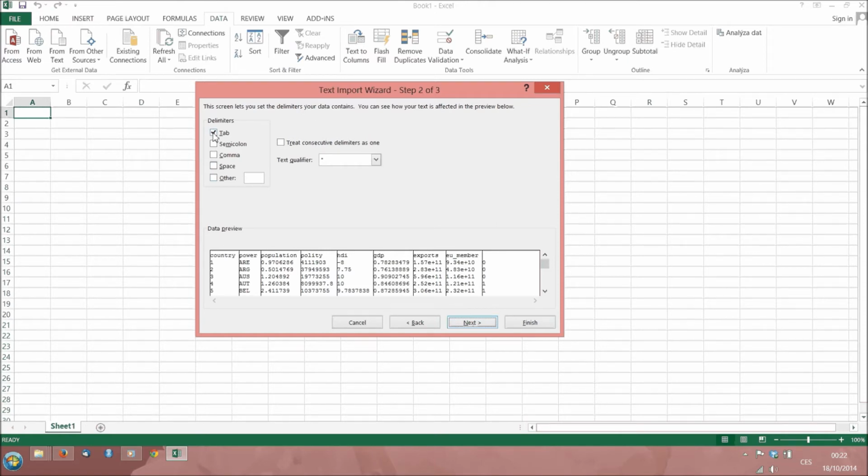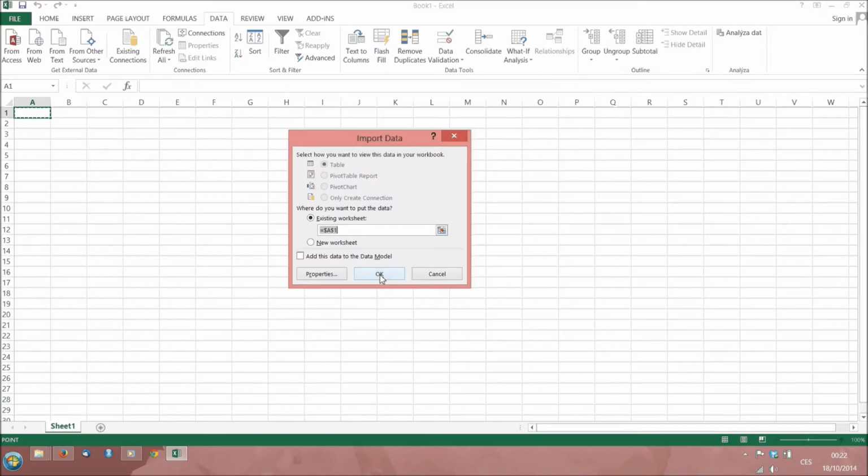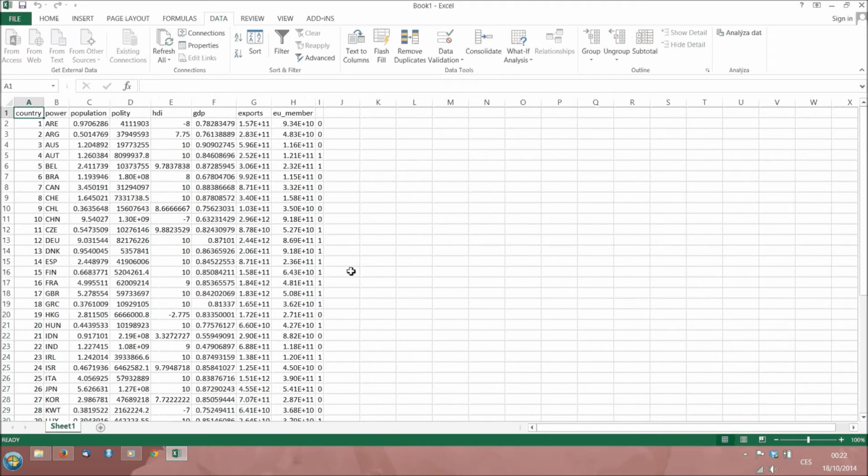The data should now appear separated in 2 columns in the preview. You can either set a specific format of each individual column or just finish the import. And that's it for the TXT file.